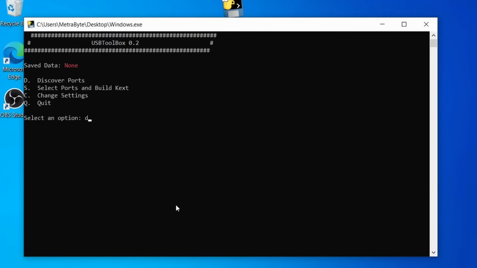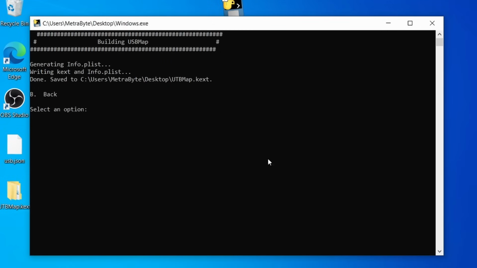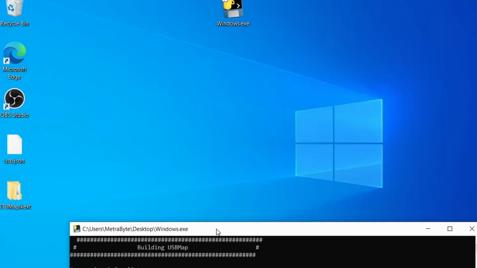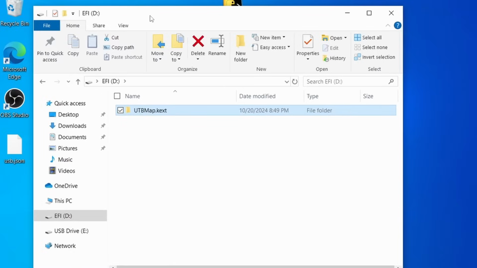So D, enter. Cool, and that's probably correct. I will not be switching any of these things around, so it knows exactly what it's looking at. And it did it. The entire reason we installed Windows was to get that file. All right, putting it in there. Now I gotta go back to my PC to put the EFI folder back on here.